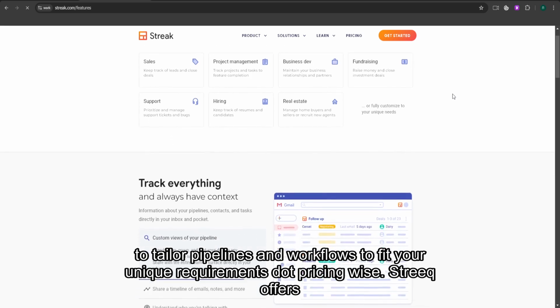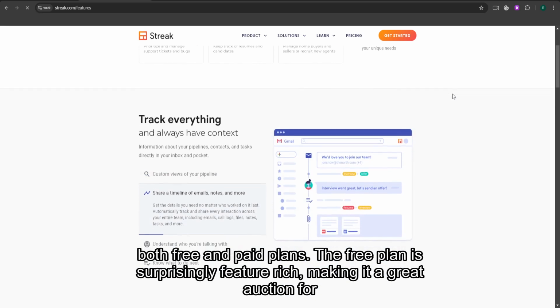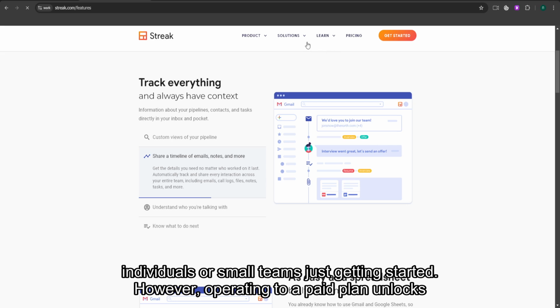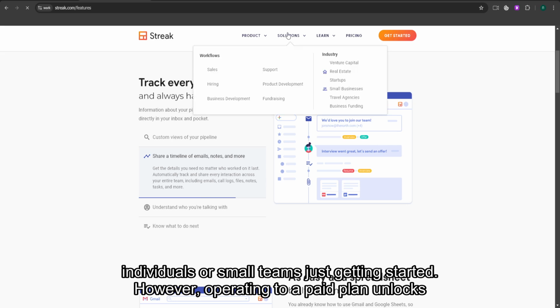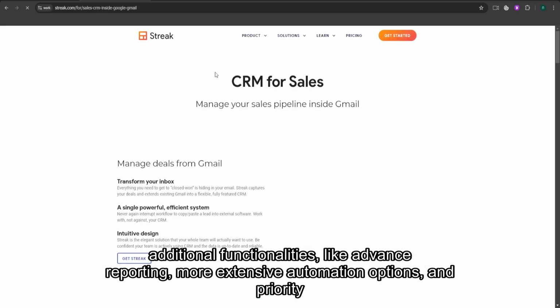Pricing-wise, Streak offers both free and paid plans. The free plan is surprisingly feature-rich, making it a great option for individuals or small teams just getting started. However, upgrading to a paid plan unlocks additional functionalities, like advanced reporting, more extensive automation options, and priority support.